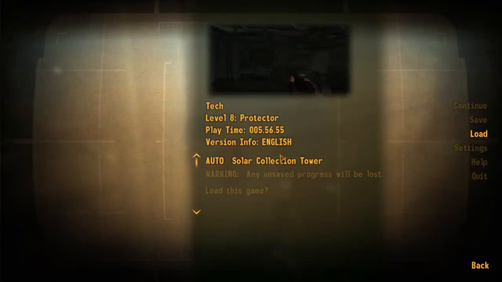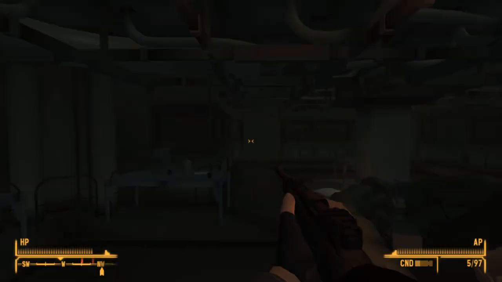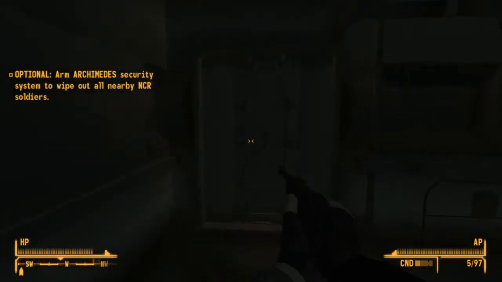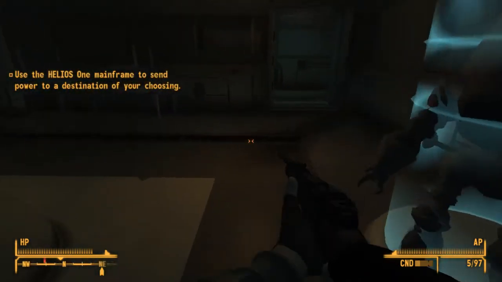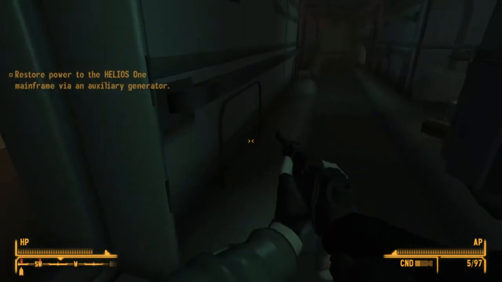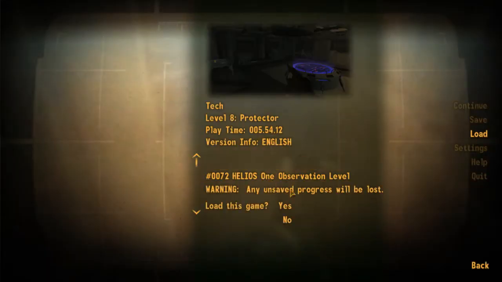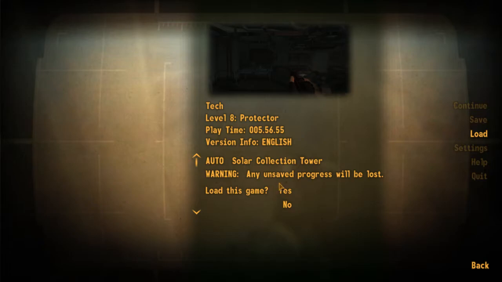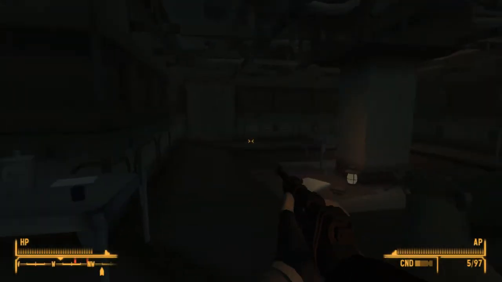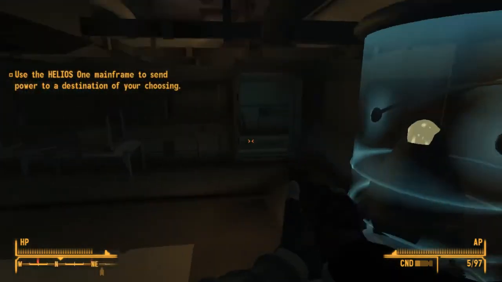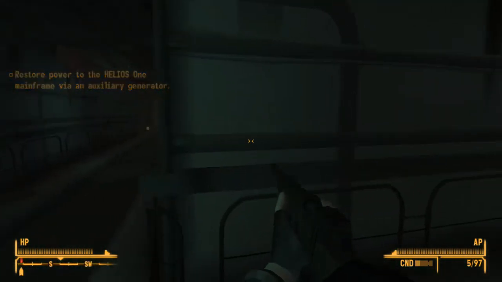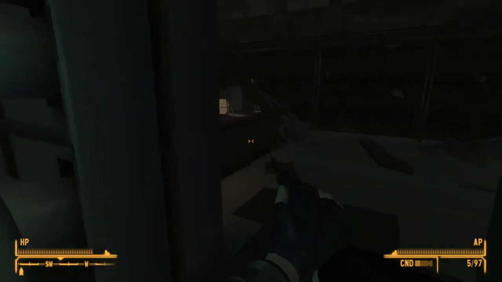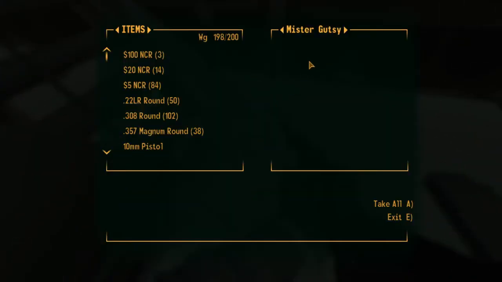Shoot. I keep jumping way too late. Let's go to the autosave. There we go. Got metal.